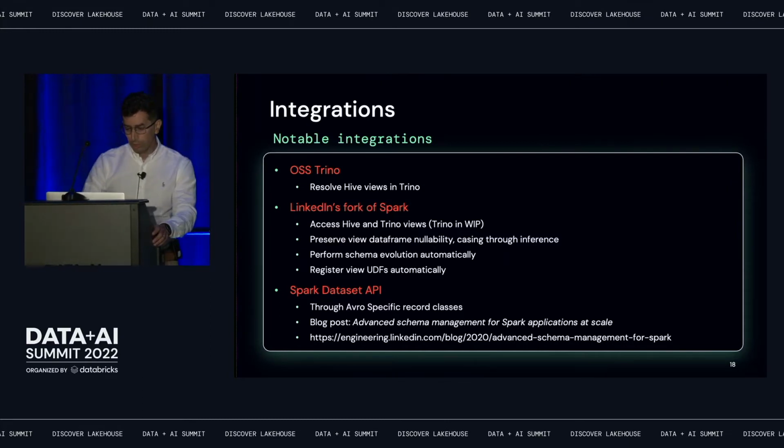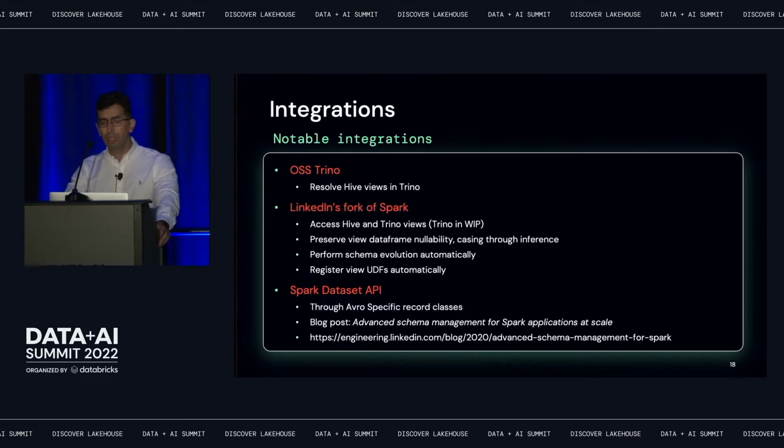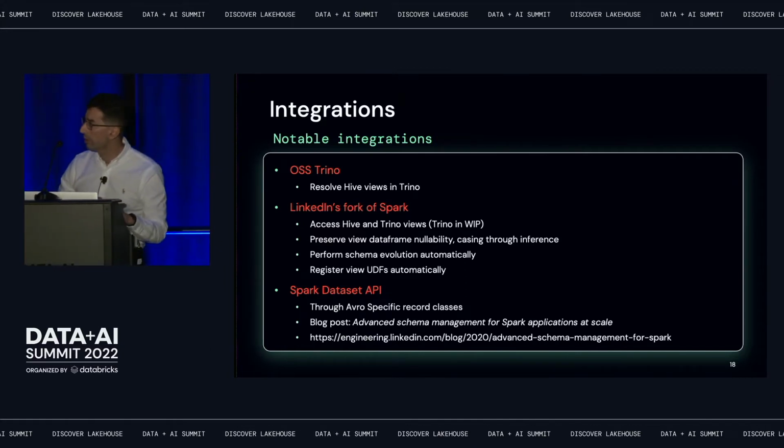Another integration is with the Spark Dataset API, and in that integration, Coral is used to obtain the schema of the view, and then another component would translate that schema into Avro classes that are uploaded to an artifact management system. Users who wish to access the tables or views through a type-safe API need only declare a dependency on the artifact that's uploaded to the artifact management system, and then start using a schema for that table or view on the fly. For more details on how that system works, you can refer to the blog post linked at the end of the slide.